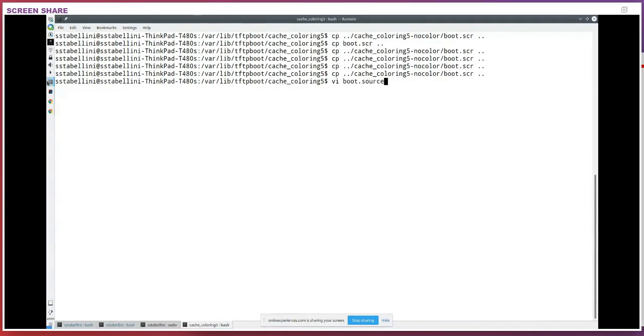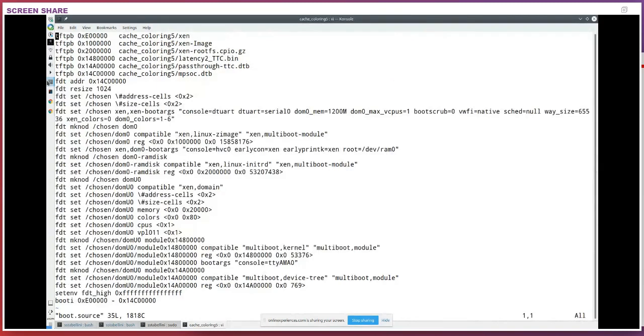So this is a U-Boot boot script that I'm using to add the configuration parameters at boot. As you can see here, I gave 1 gigabyte and 200 megabytes to Dom0, one virtual CPU. I chose a null scheduler. I also set up vwfi=native, which is a very important parameter if you want to minimize latency. I specified way size equals 64K, also it should be automatically detected, so it's not really necessary. And then color 0 for Xen and colors 1 to 6 for Dom0.